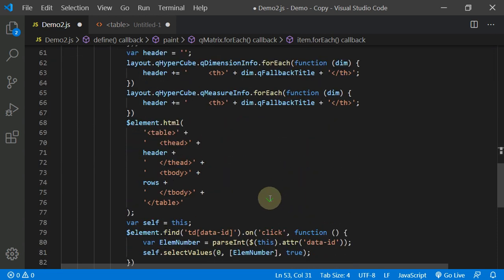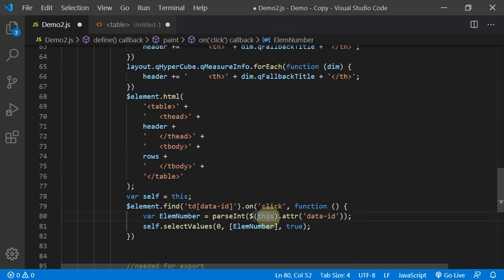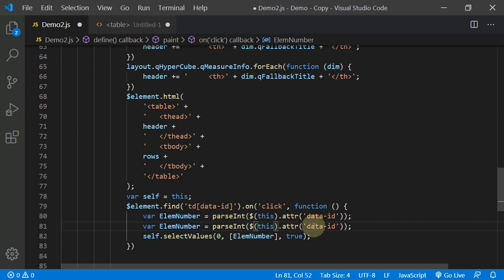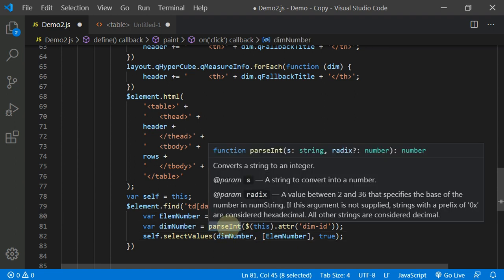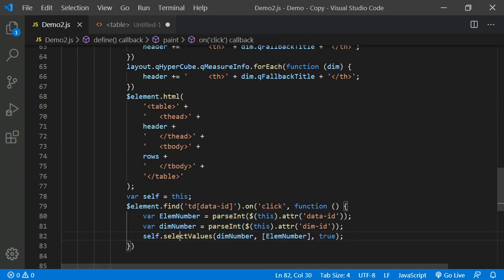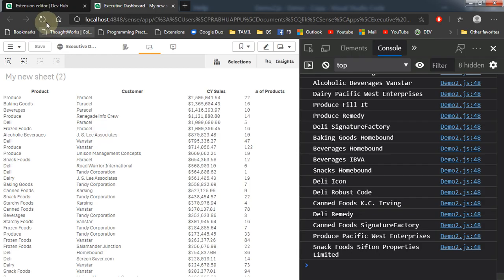And we need to get the attribute here. We need to use the same function. Instead of data ID, it will be dim ID, and instead of element number, it is dimension number. Copy this, and instead of this hard-coded 0, use this variable. So again, we need to use that parseInt to convert that into number. And let's save this and go back to the dashboard, refresh it.